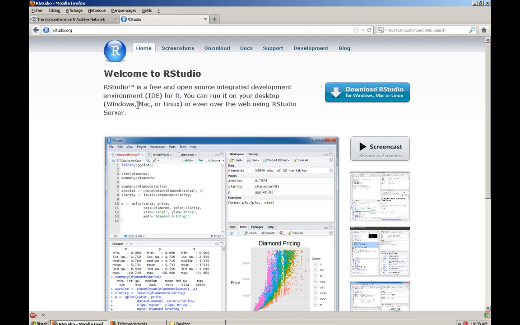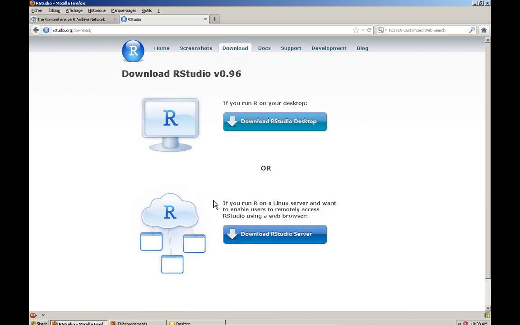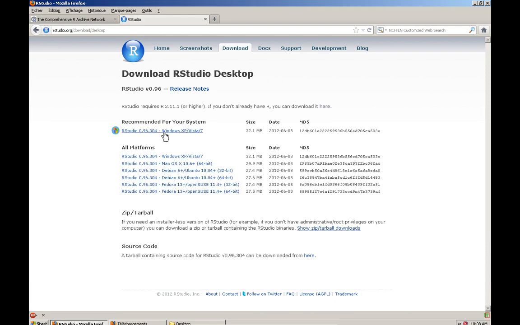It's the same one. And after you just click on this button, download RStudio, and then you have the choice between the server or the desktop version. If you are at home on a single computer, just choose this one. And then you can just choose the settings that is recommended for your system. So you can see that size is 32 megabytes. And you can see the version.